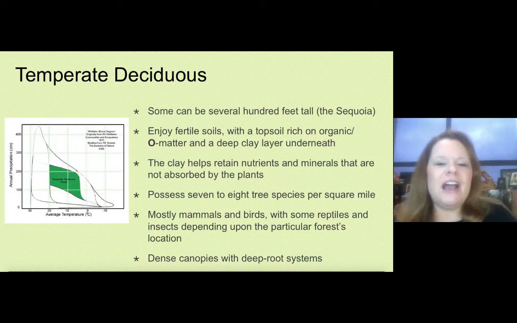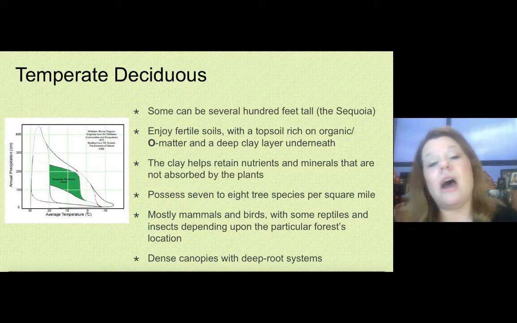All deciduous forests are going to enjoy fertile soils because of the deciduous leaves that fall off every year and decay and make a very, very rich topsoil in organic material known as O-matter. And that produces a deep clay layer underneath, and clay doesn't let much water through, so it holds that water for the roots of that particular tree. So again, the clay helps retain nutrients and minerals that are not absorbed by the plants. And then temperate deciduous possesses 7 to 8 tree species per square mile.